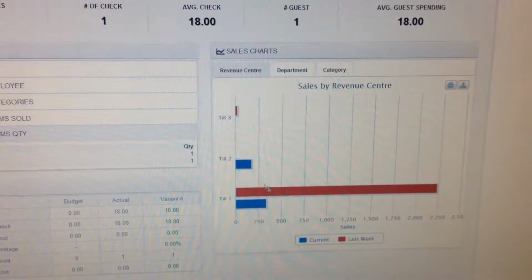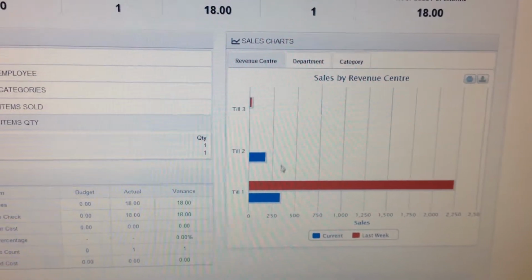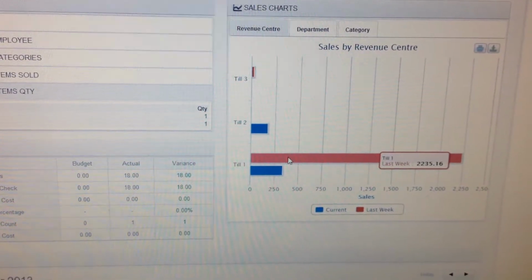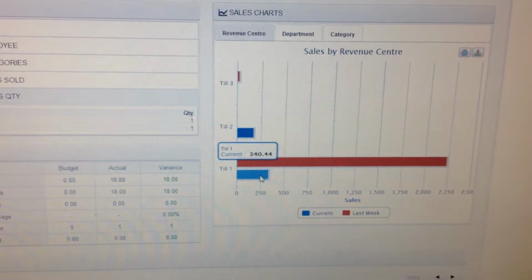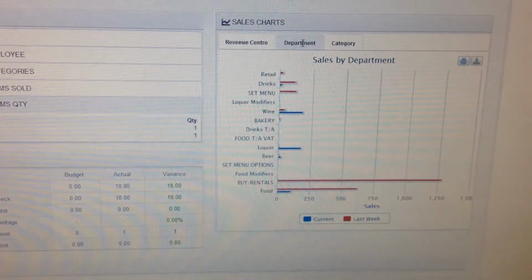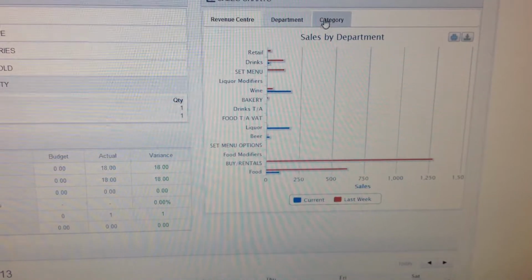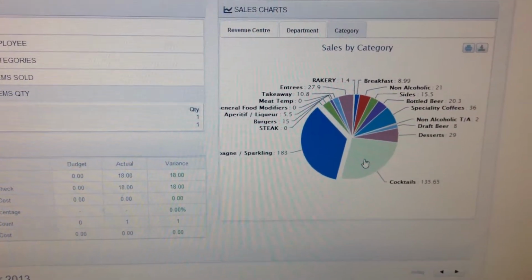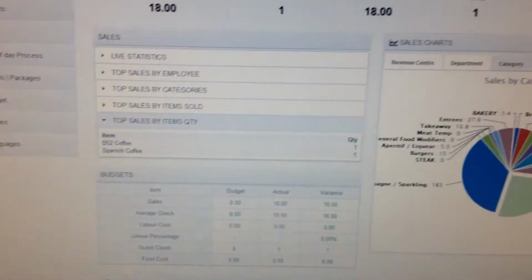We can then move on to the quick charts here again: till 1, till 2, till 3. We've got last week's performance and this week's performance, so we can compare the two. Department reports, a quick overview of selling, and also category reports. This can be printable here.